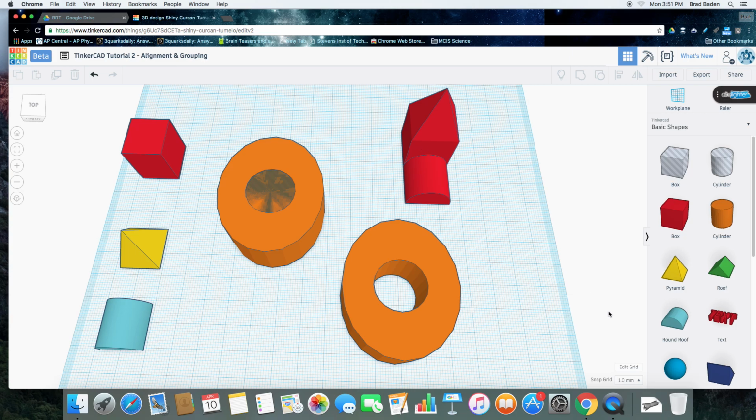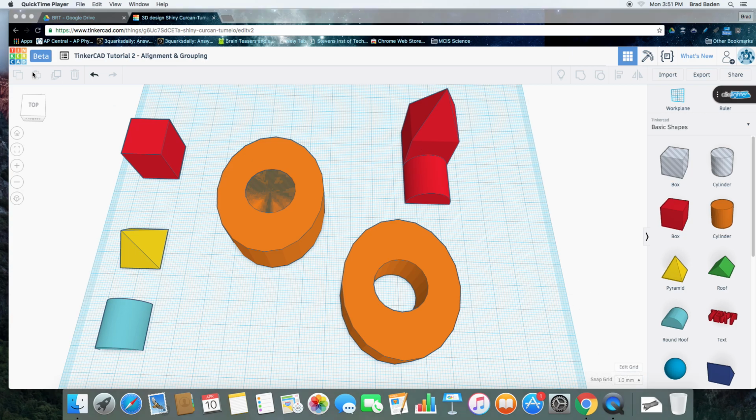Okay? That's all from this tutorial. Best of luck. Look forward to seeing what you print.